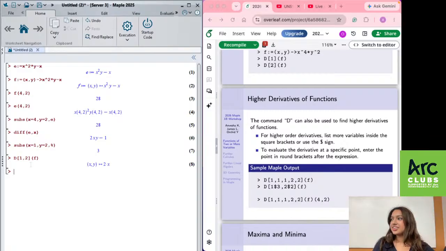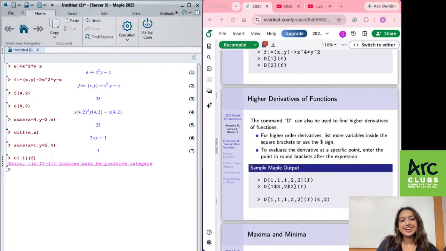What if you do -1? Is it the interval? -1? Yeah. Let me try it out. No. So I think if you want to integrate something, then you use the int function. Okay. Yeah.